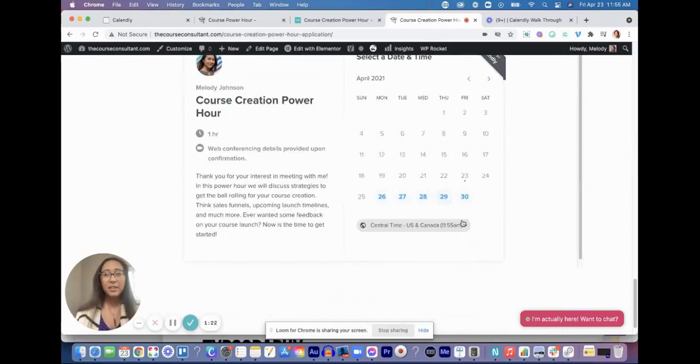Now, you don't have to have it this advanced. I do have a longer setup process. I know some people just genuinely have a button that goes directly to this Calendly link here, or you can actually embed this on the page on your website. The great thing about Calendly too is you can actually accept payments depending on your plan.